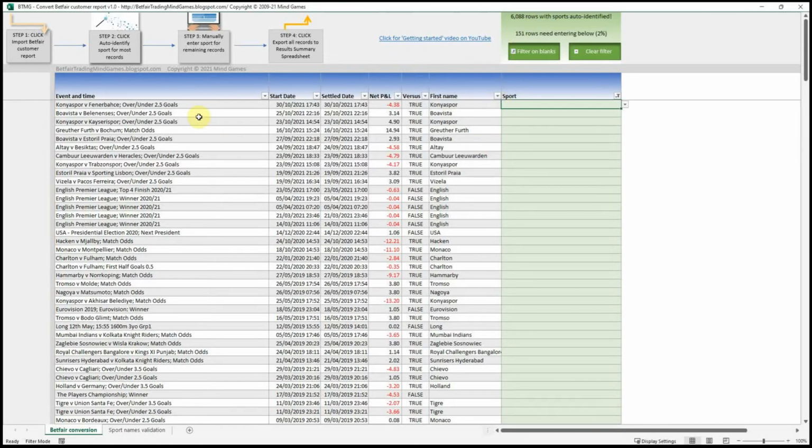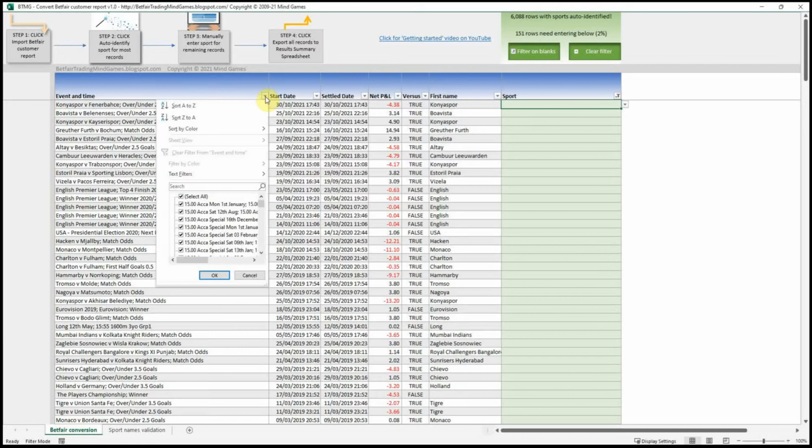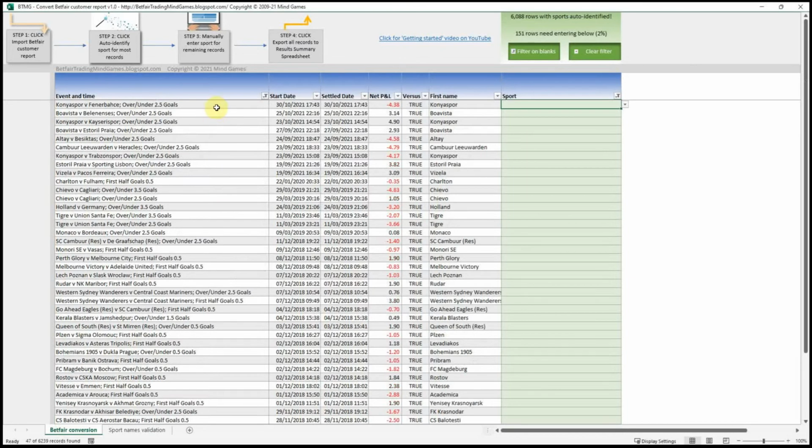So the first thing that I can see here is there's a lot of football data. So let's try and identify some football data quickly. By clicking on the triangle on any of the columns, you can do a search. So let's first search for goals. And here you can see that this is all football data. The reason why the spreadsheet doesn't auto-identify records like this is because there are other sports that have goals in them, which is mainly hockey and ice hockey.